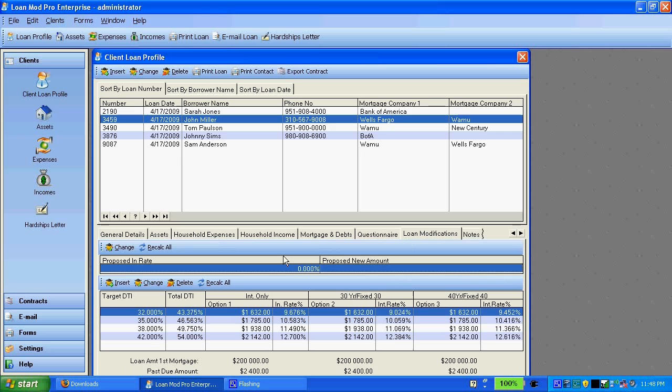On the loan modifications area, this area will show you at what debt to income the borrower can afford specific interest rates. So the software will tell you what interest rate your borrower can afford at what debt to income. It will also calculate the debt to income calculations for you, important in the loan modification. It will tell you different loan programs your borrower can afford at what interest rates. This is a great way to help you in doing your loan modification and negotiating with the lender.